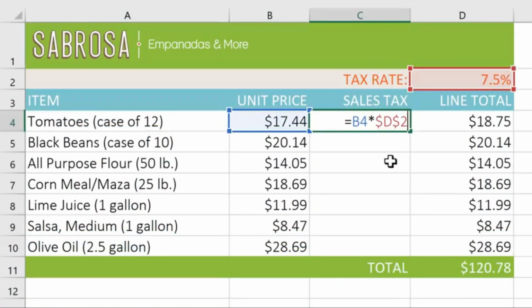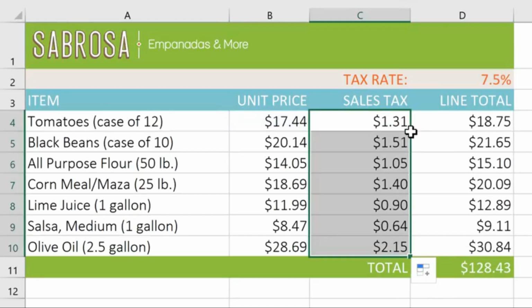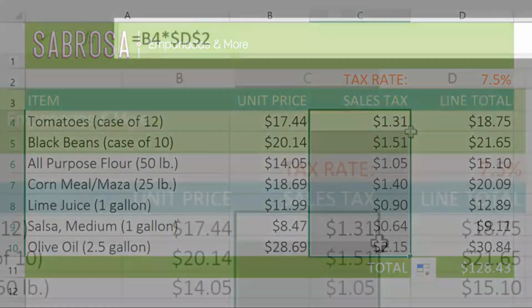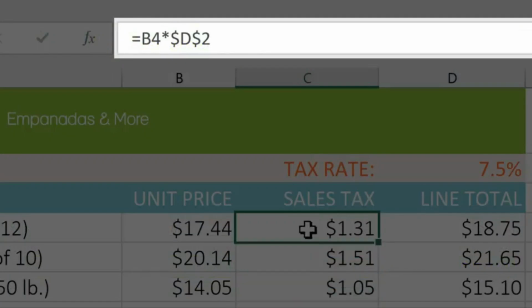So now that our formula is done, we can double-click the fill handle to copy this formula to the empty cells. And if you look in the formula bar, you can see that the D2 reference stays the same in all of the copied formulas, which is exactly what we want.